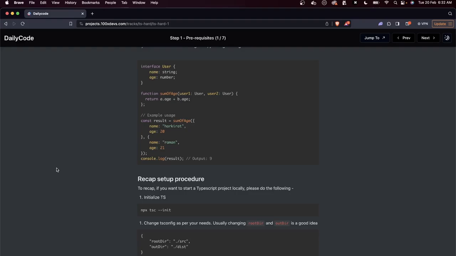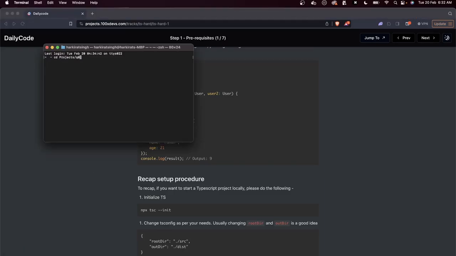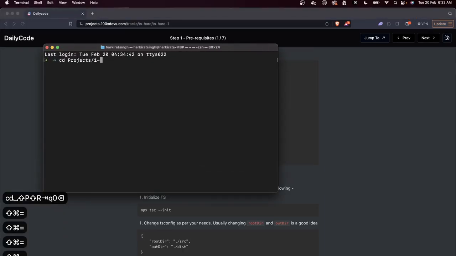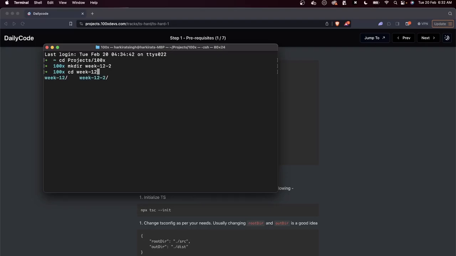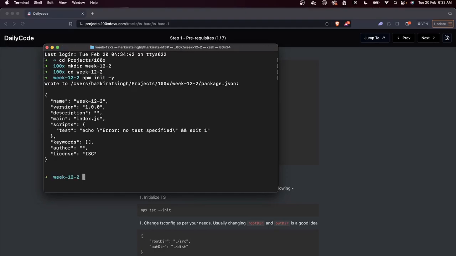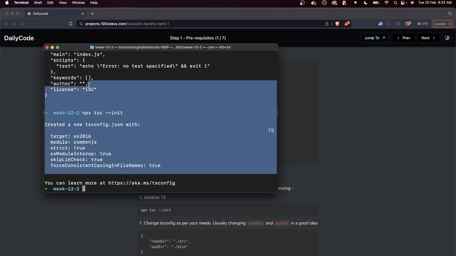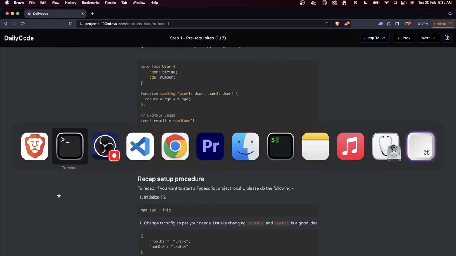So let's quickly try to bootstrap a project locally and try to write all of this yourself. You should write it yourself. I'm going to write it myself. Step 1 is opening a terminal. Creating an empty folder and then initializing npm inside. Initializing TypeScript and then opening this in Visual Studio Code.